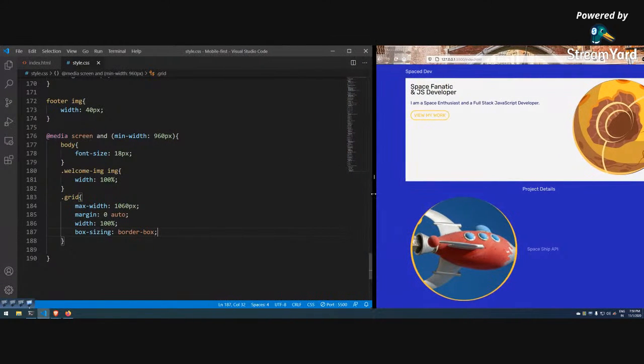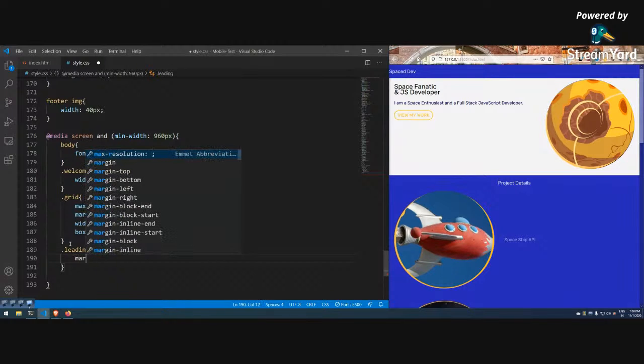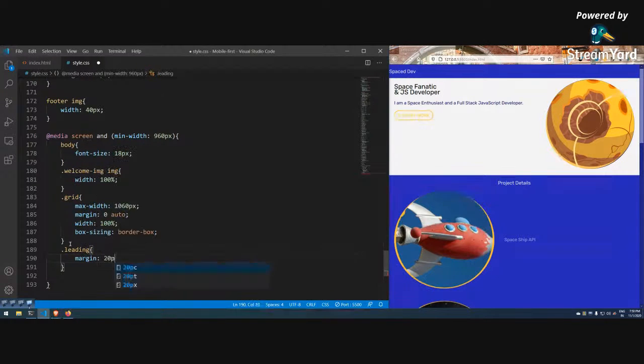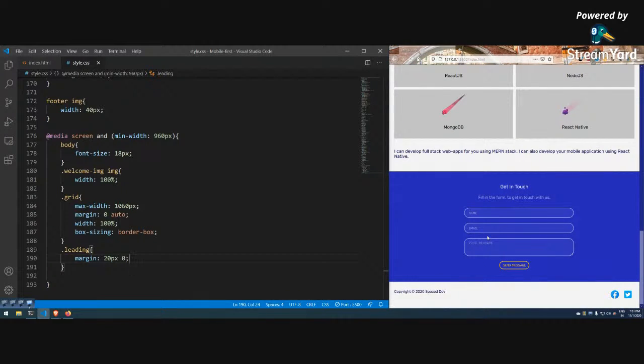So I think, yeah, 960 is this much because we are doing the laptop styles now. So 960 is this much. Dot leading, margin is 20px 0. Okay, so it is looking good.